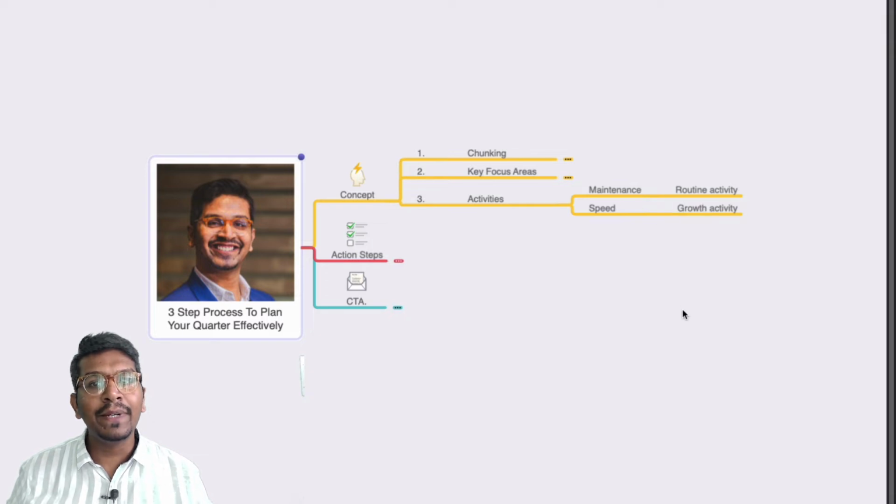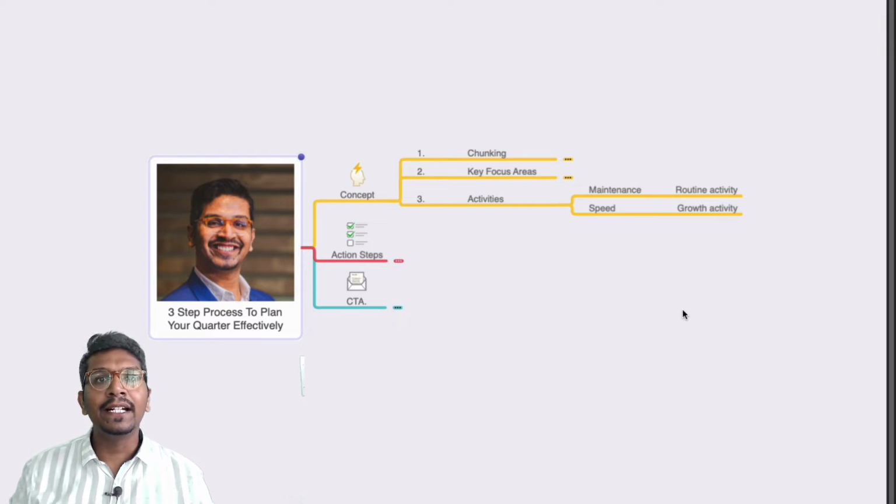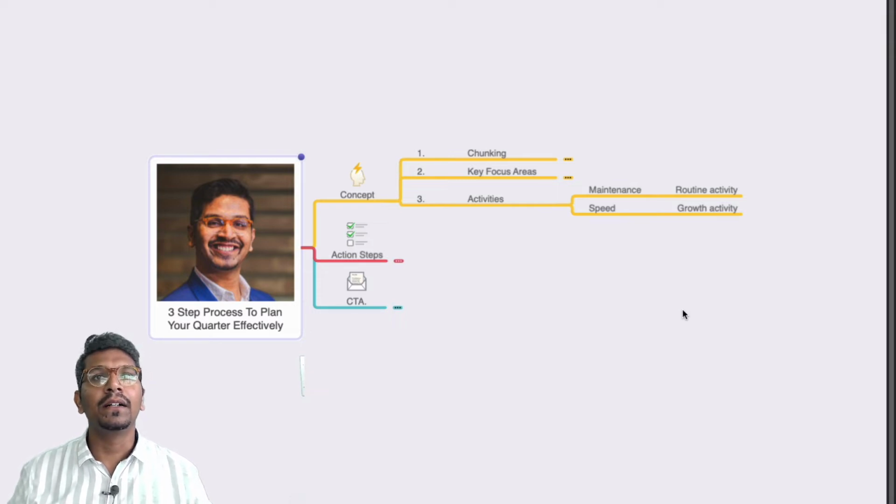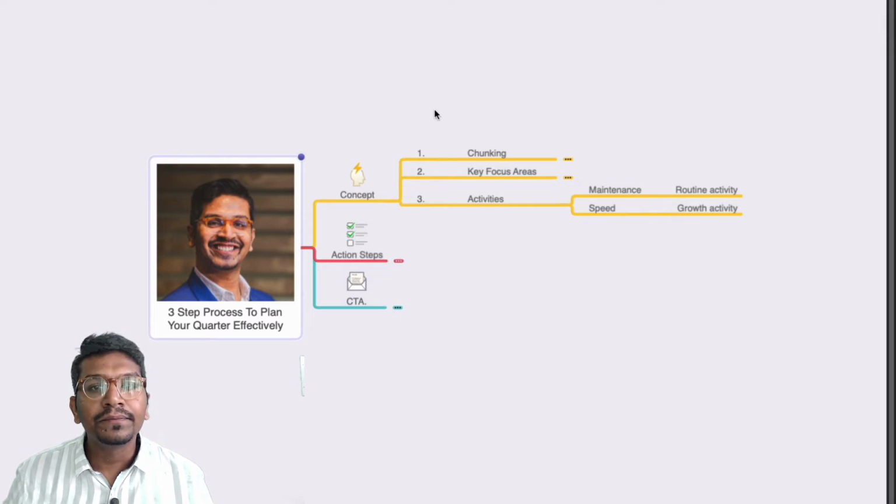And the second is speed activities, which are realistically growth activities. These are all those activities that optimize your business for growth, better revenue, better profit, better customer service, and all those areas. In order to get the most out of your time, it is important that you spend more time on growth activities rather than on day-to-day maintenance activity.